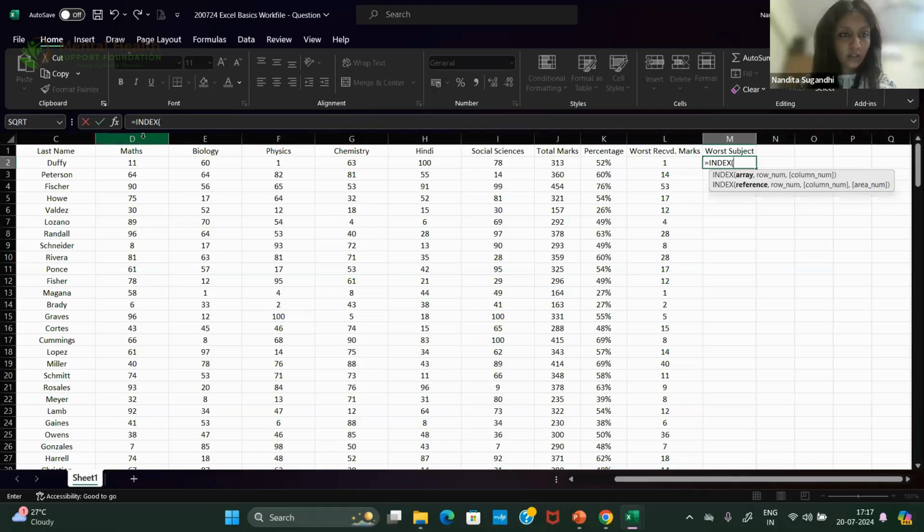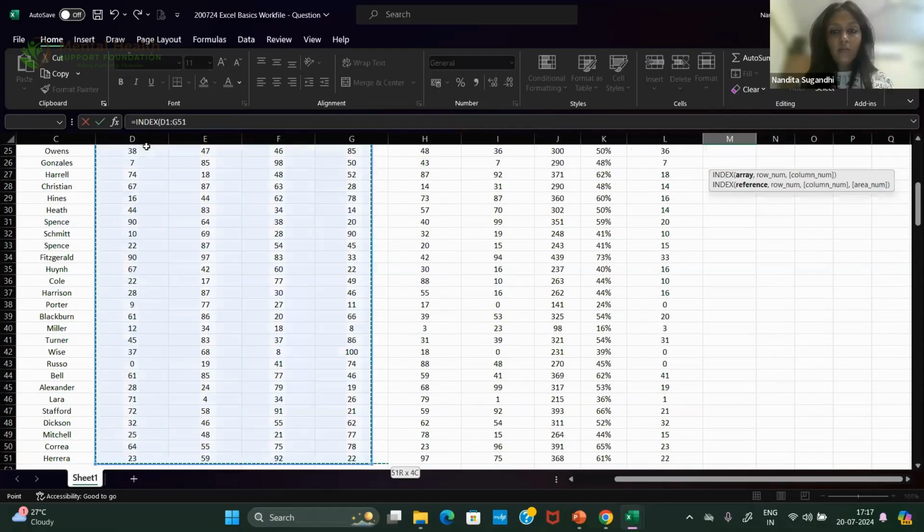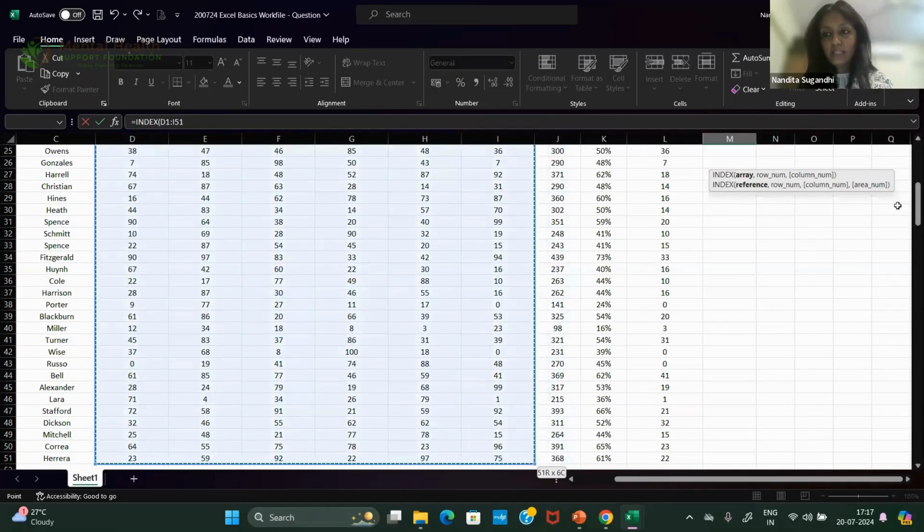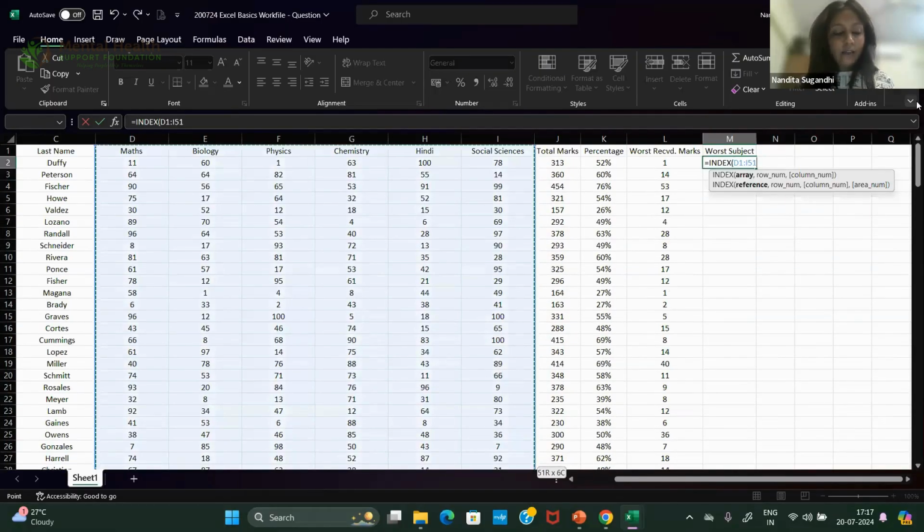I'll just do a description here. So my entire data lies from math till social sciences, and we will make this a fixed reference because when we copy paste this data, we don't want the row numbers to shift, so we make it a fixed reference, and therefore a dollar sign before. Now, how to find the row number? My row number will be 1, the first row. Why? Because I want to return the name of the worst subject, and that name of the subject is in the first row, so that is fixed.